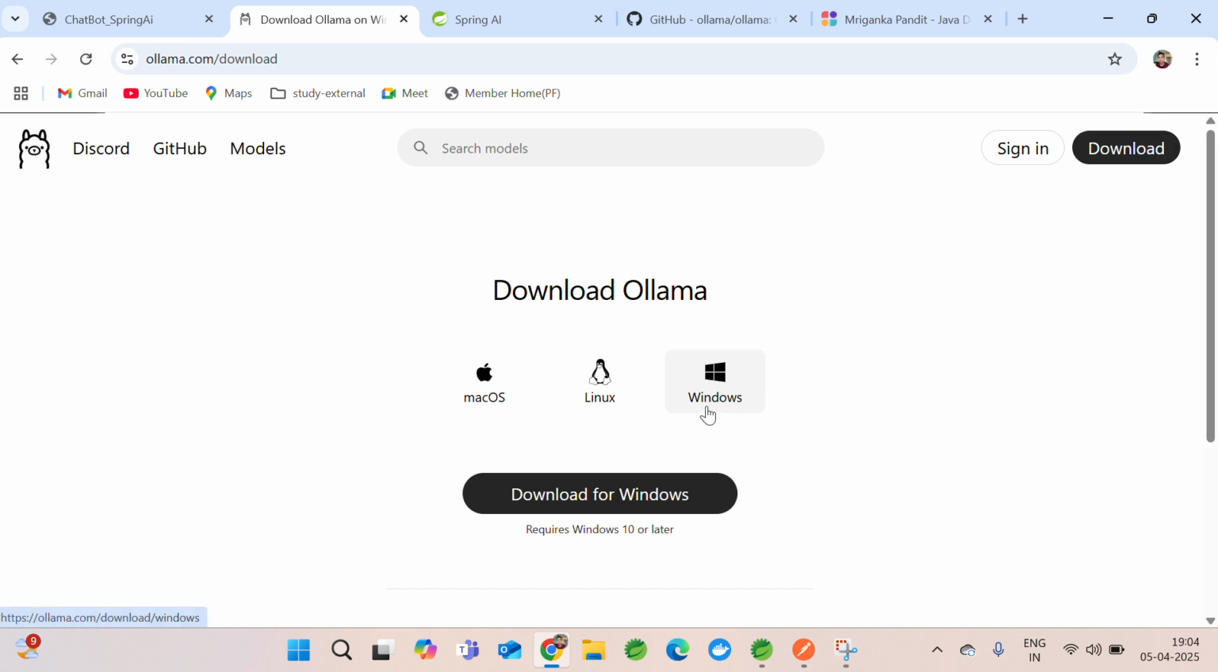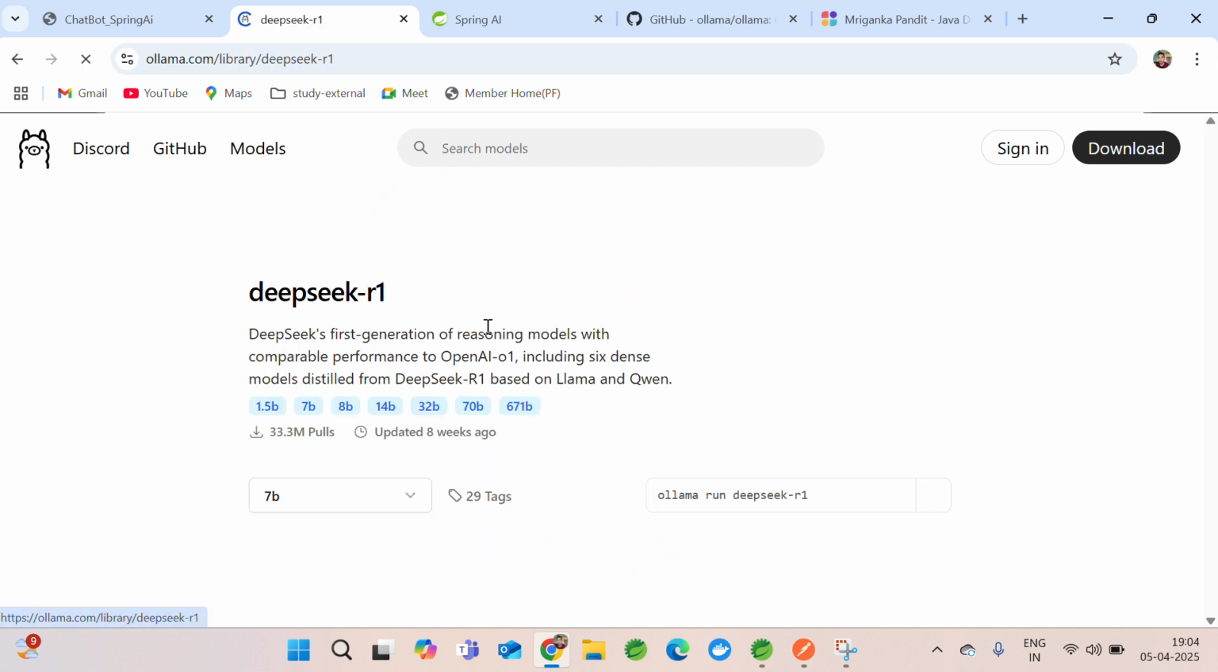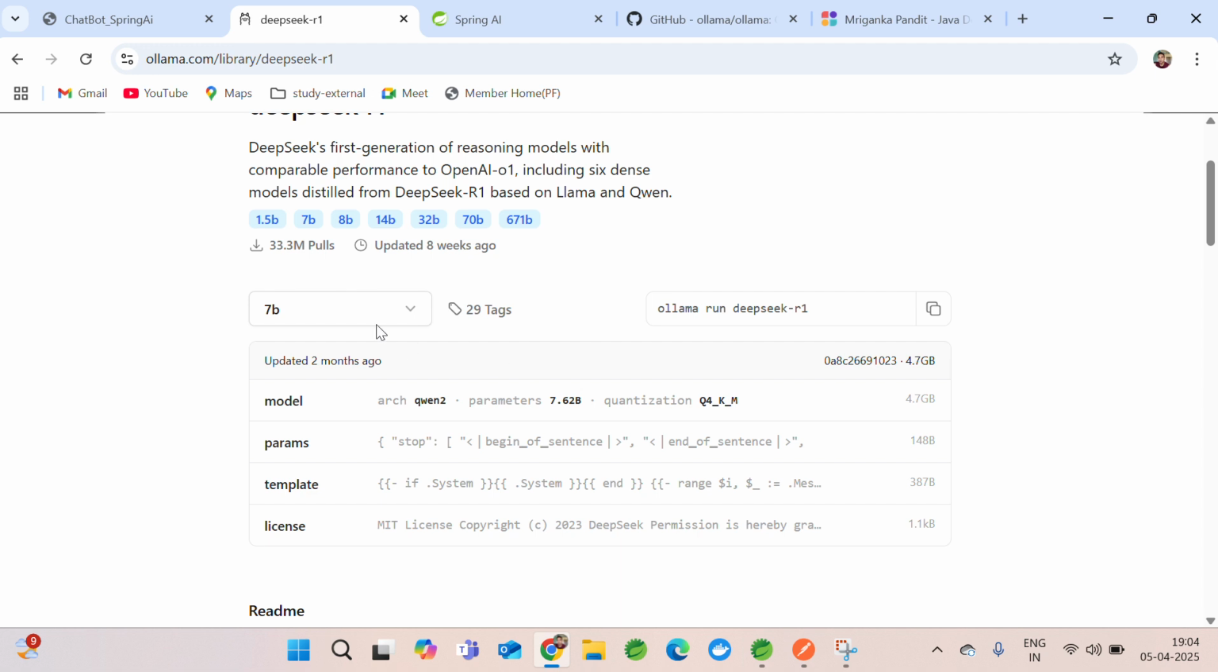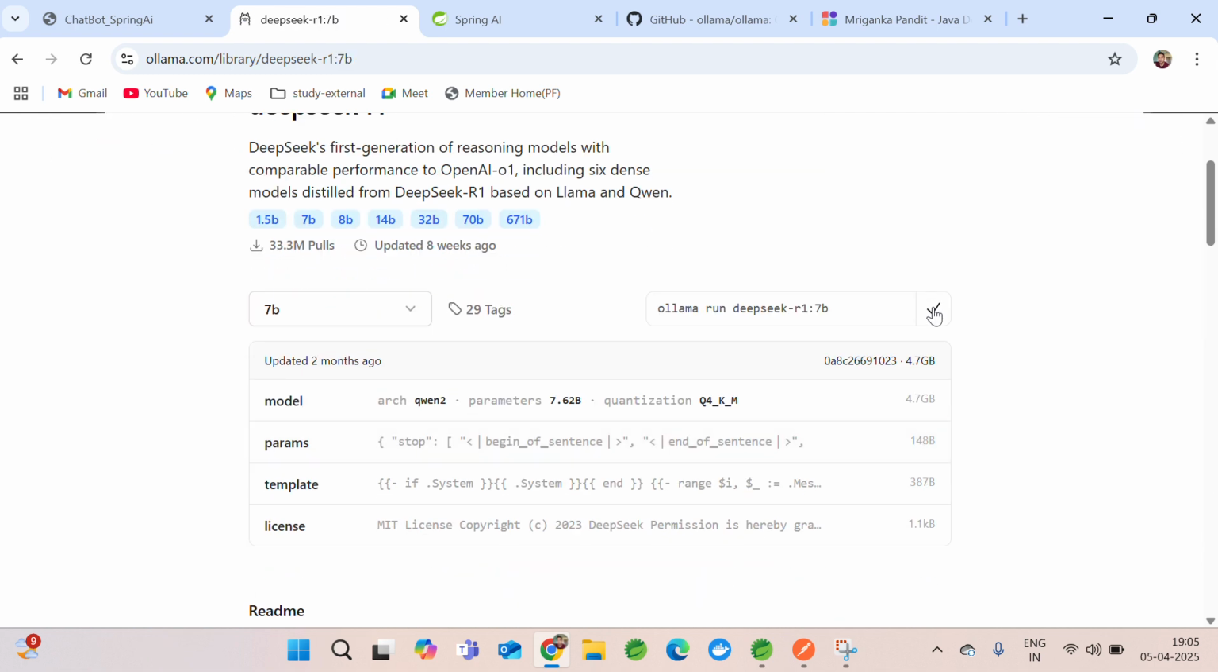If I go here, what we have to do first is download this for Windows, for example. Once the download is complete, we can click next and install it. Once the platform is ready, you can come over here and search for DeepSeek. It will show options based on your computer configuration. I have chosen 7B, and you can copy this command.